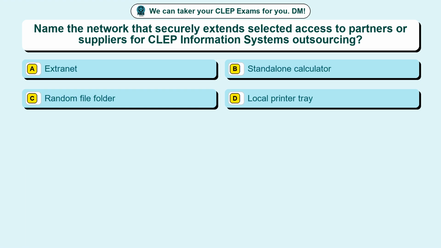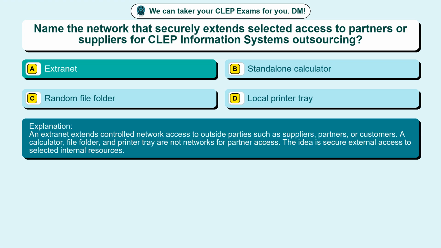Question 25. Name the network that securely extends selected access to partners or suppliers for CLEP Information Systems Outsourcing. Option A. Extranet. Option B. Standalone calculator. Option C. Random file folder. Option D. Local printer tray. The correct answer is option A. Extranet. An extranet extends controlled network access to outside parties such as suppliers, partners, or customers. A calculator, file folder, and printer tray are not networks for partner access. The idea is secure external access to selected internal resources.